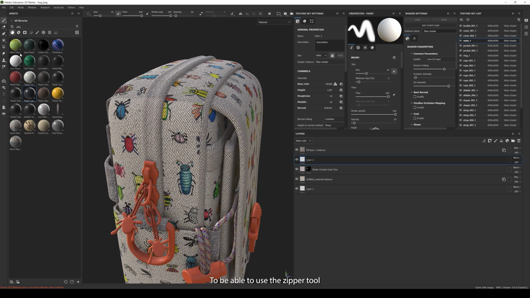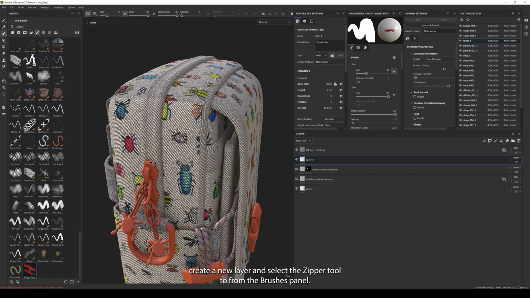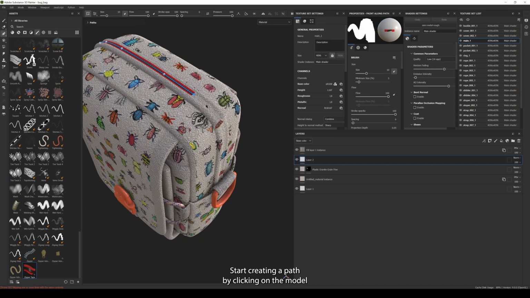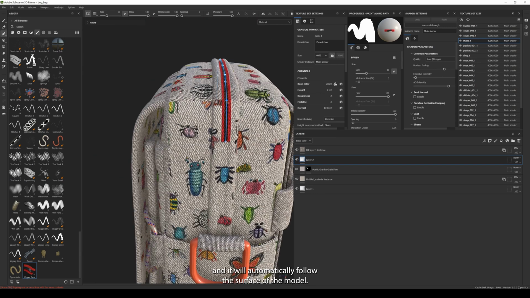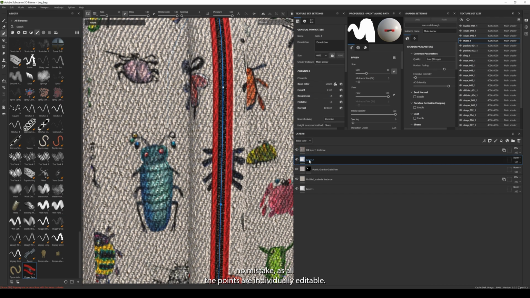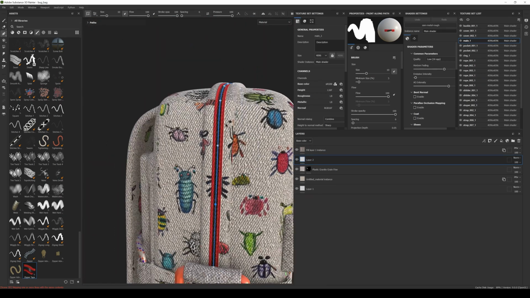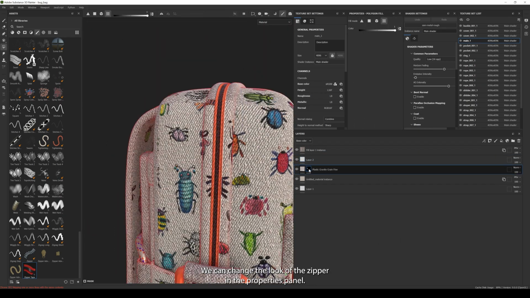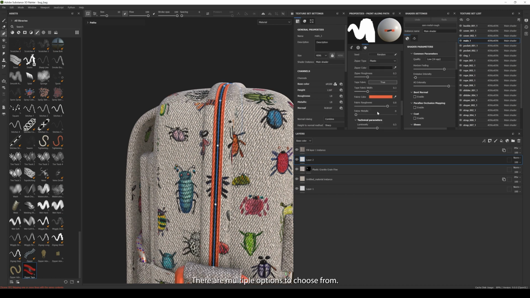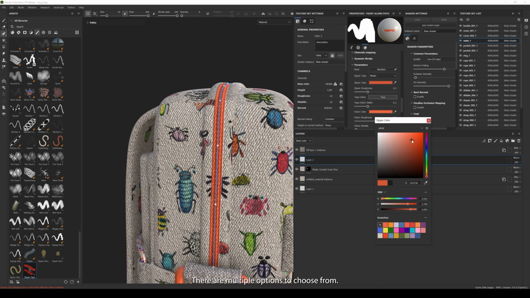To be able to use the zipper tool, create a new layer and select the zipper tool from the brushes panel. Start creating a path by clicking on the model and it will automatically follow the surface of the model. You will see how many points you have to create to make a nice curve. You can really make no mistake as all the points are individually editable. You can change the look of the zipper in the properties panel. There are multiple options to choose from.